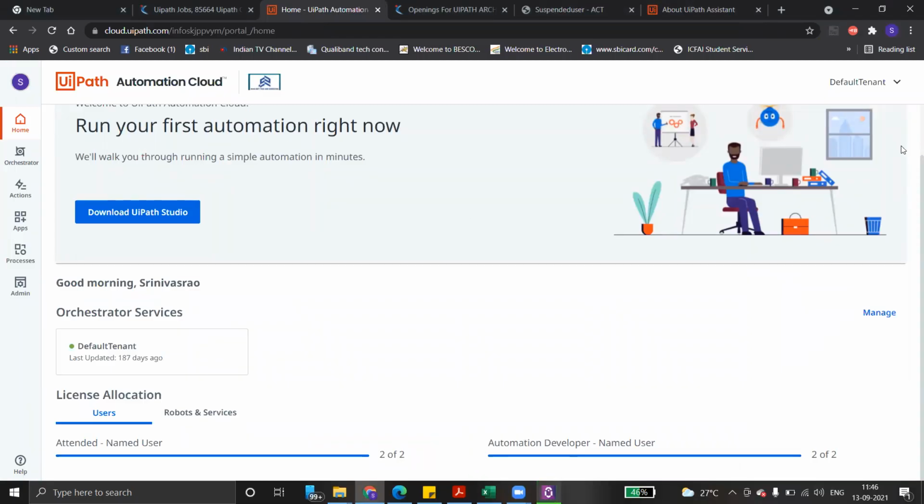The main thing to remember here is that currently we are a tenant because we are using UiPath Studio. So basically only one user can be created at a time with UiPath Studio. If you have UiPath IDE or Pro, you can create multiple users. But in this version we can create only one user. Okay, so come to Orchestrator.